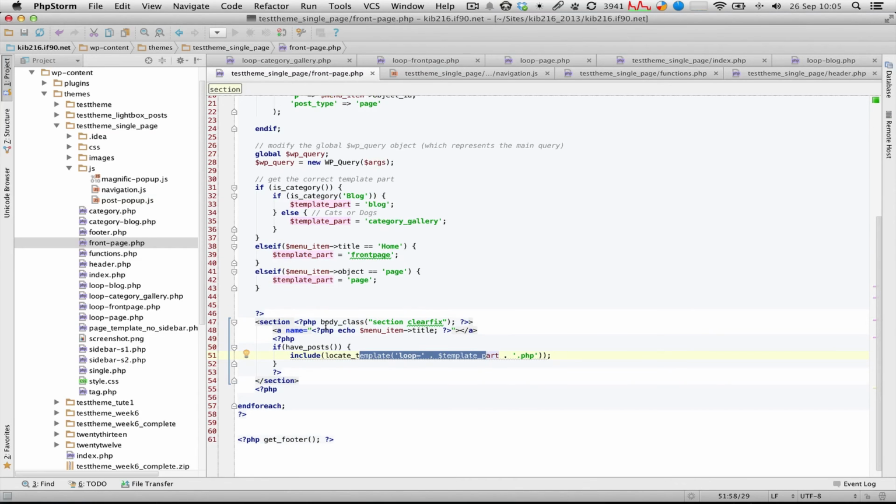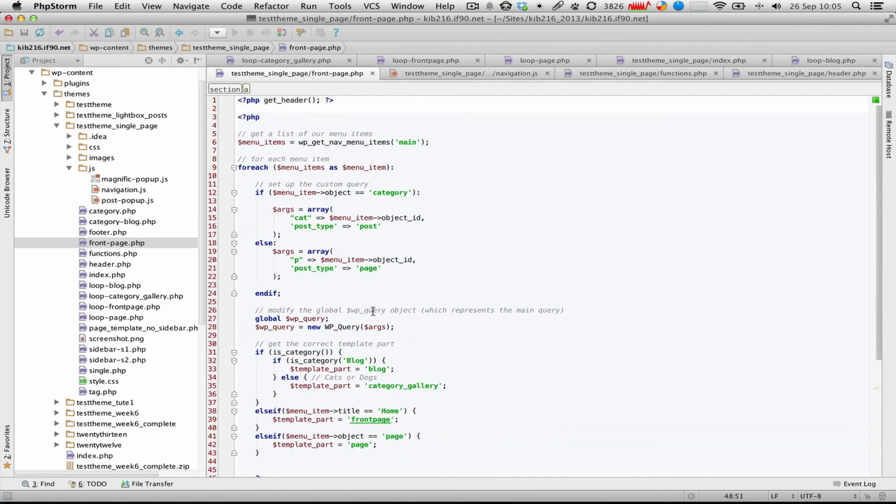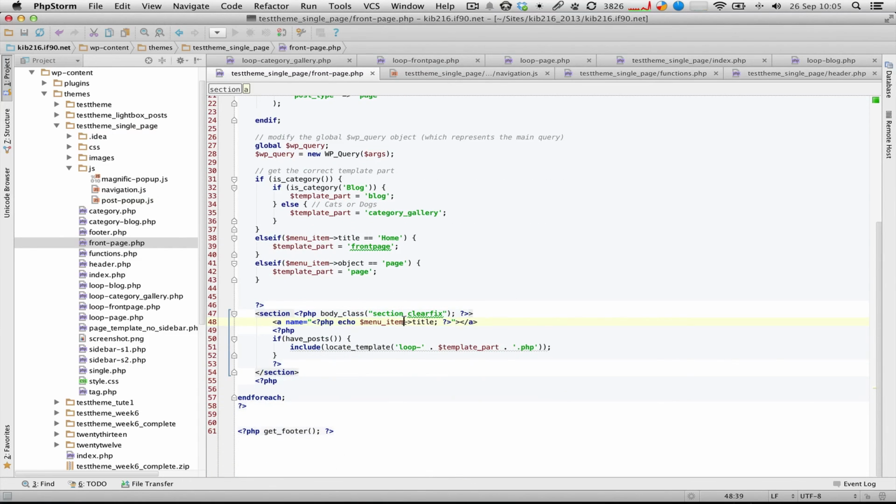And then to get the navigation to work, the only other thing I have to add to this template file is an anchor here, which will basically be the point where, when I click on the menu item, it will scroll to, and I'm making sure that the name attribute is outputting the title of the menu item. Okay, so that menu item, whichever menu item it is at this point in the loop.